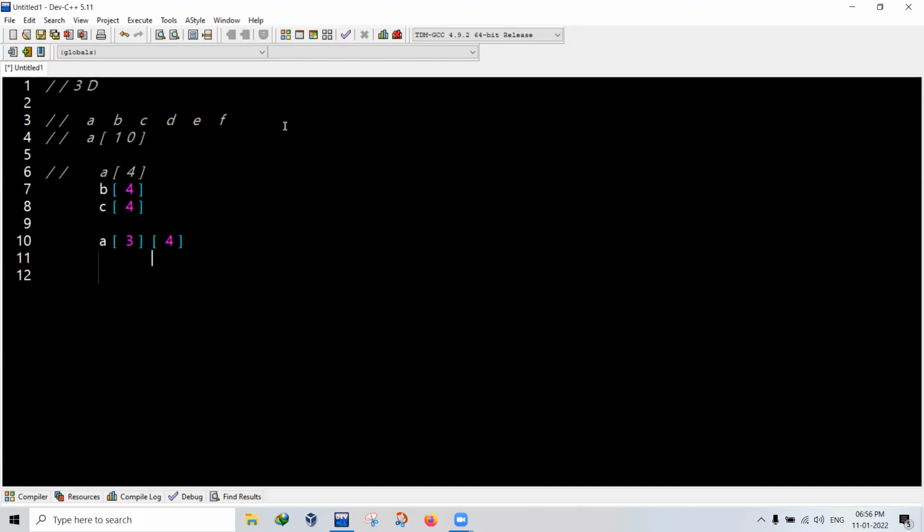This is the concept of two-dimensional arrays. To give clarity, A of 0 can hold 1, 2, 3, 4 values. A of 1 can also hold 1, 2, 3, 4 values, and A of 2 can also hold 1, 2, 3, 4 values. This is how a two-dimensional array looks.